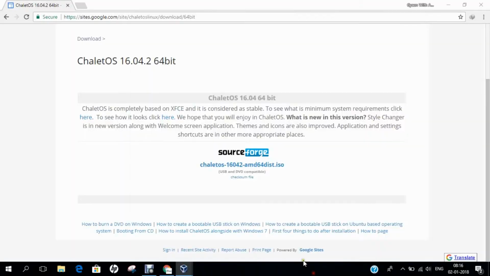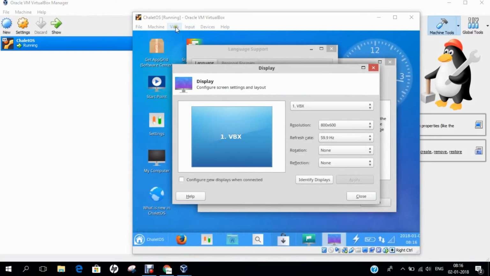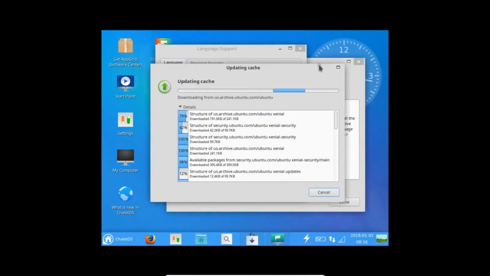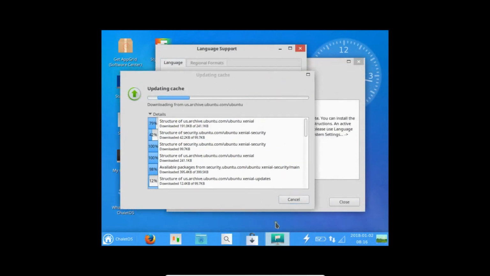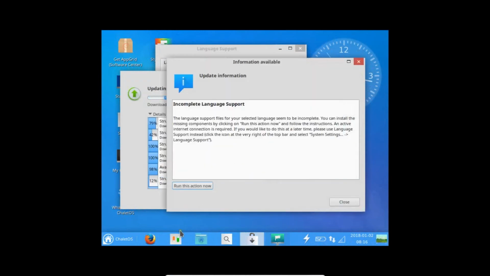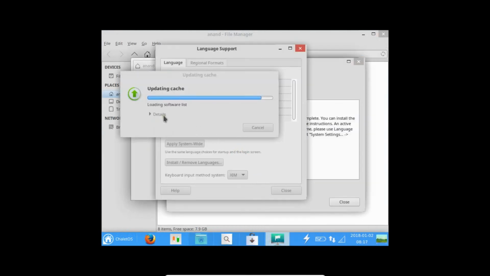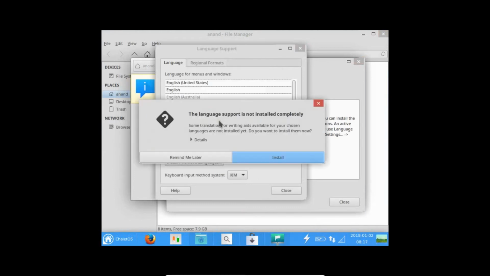So till it downloads, let's pause the video for some time. So let's set the display. So we have the display over here. File manager. So everything is being updated. It's almost finishing the update.